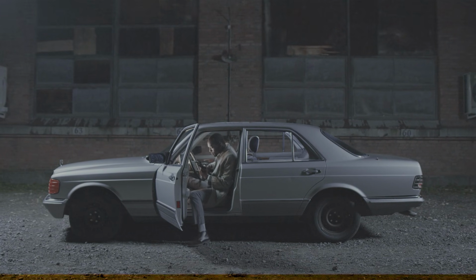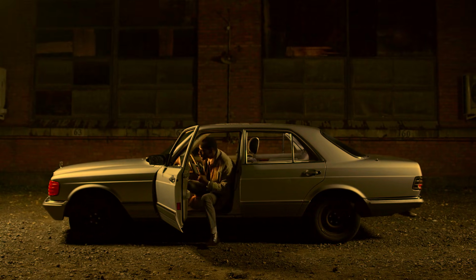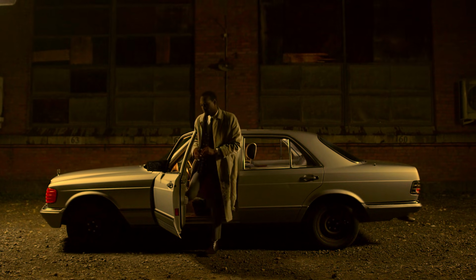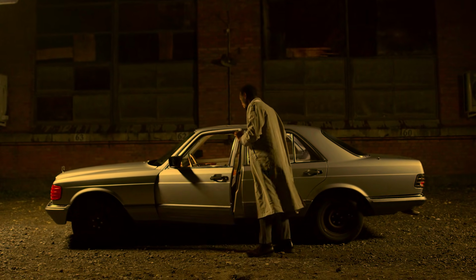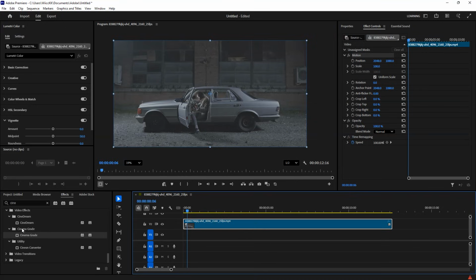Why so many people struggle to make a cinematic look like this, and I'm going to show you how to use Premiere Pro to start everything. This plugin saved me a lot of time, and I'm going to show you how to use it. Let's jump to it. Okay, so this is called Cinema Grade.